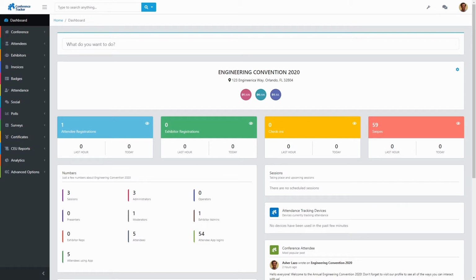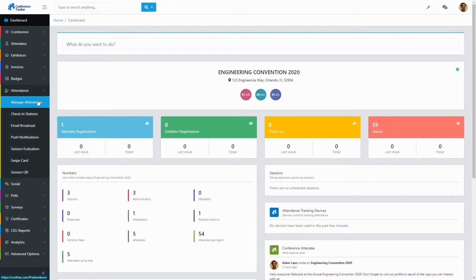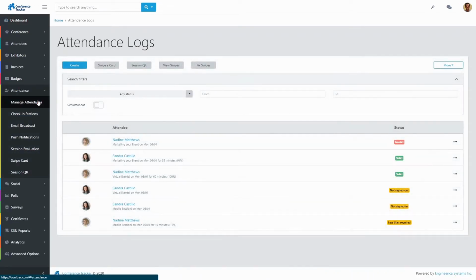To get started, on the left-hand navigation menu, we're going to click on Attendance and Manage Attendance. And here, you will see all of your attendance logs. In this screen, each attendance log will have a few things of importance, such as the attendee's name, the session they attended, when they attended it, for how long, and the status of the attendance log.